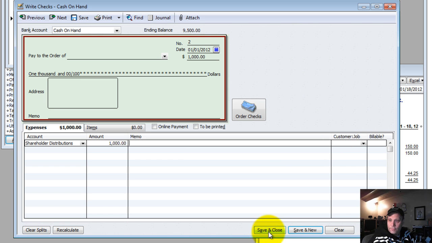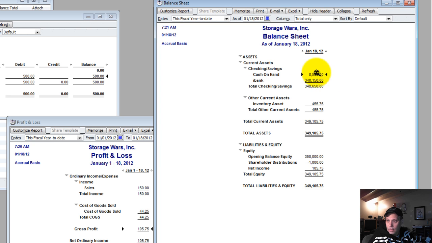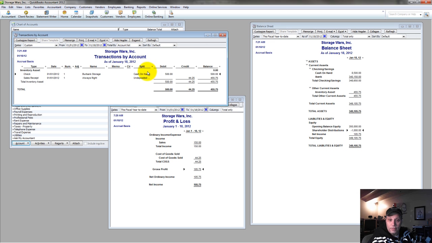Right, so that's how we would account for the fact that they use some of that cash for something other than the business. And of course the payee would be themselves. So we'd save that. And boom, now cash on hand is 1,000 less, and there's your shareholder distributions showing up right there. So that, my friends, is pretty much how you deal with the entire business cycle here.